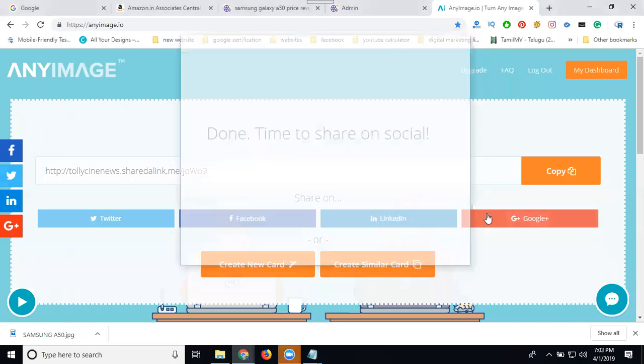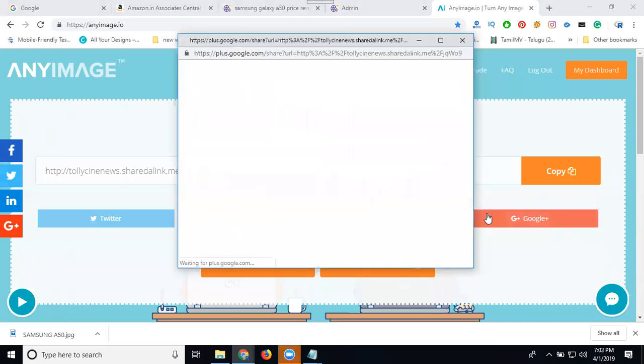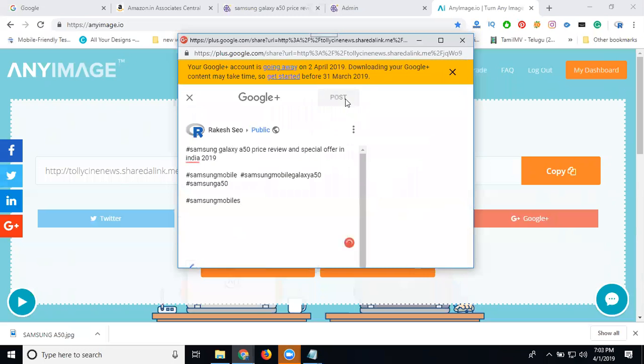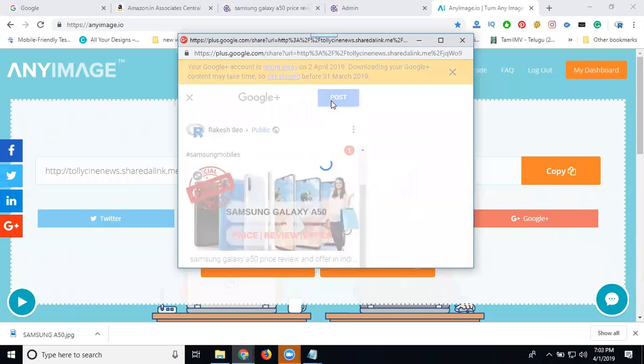Finally, we can go for Google Plus also. When Google Plus is live, you can share it there. But now, we can't share to your Google Plus option. Select it. After posting your option, the post will appear like this. Anything will be shared by your option.